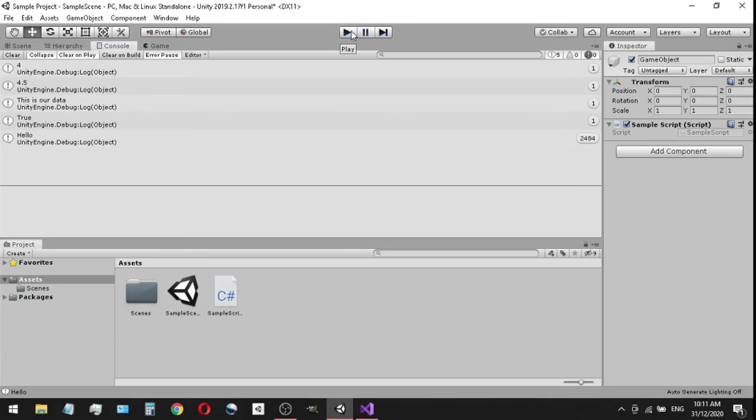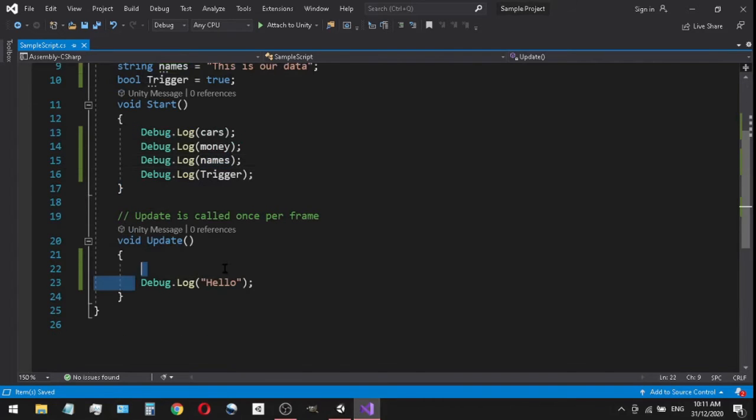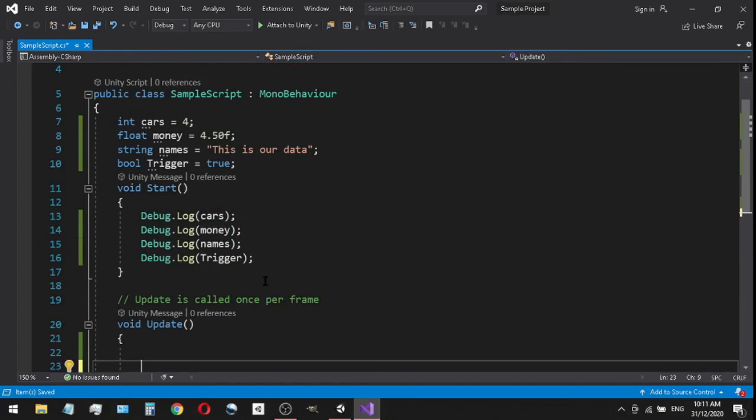So we can stop Visual Studio. We can stop Unity. We can head over to our line of code again. And first let's delete this. We don't need this anymore. That was just for the example.